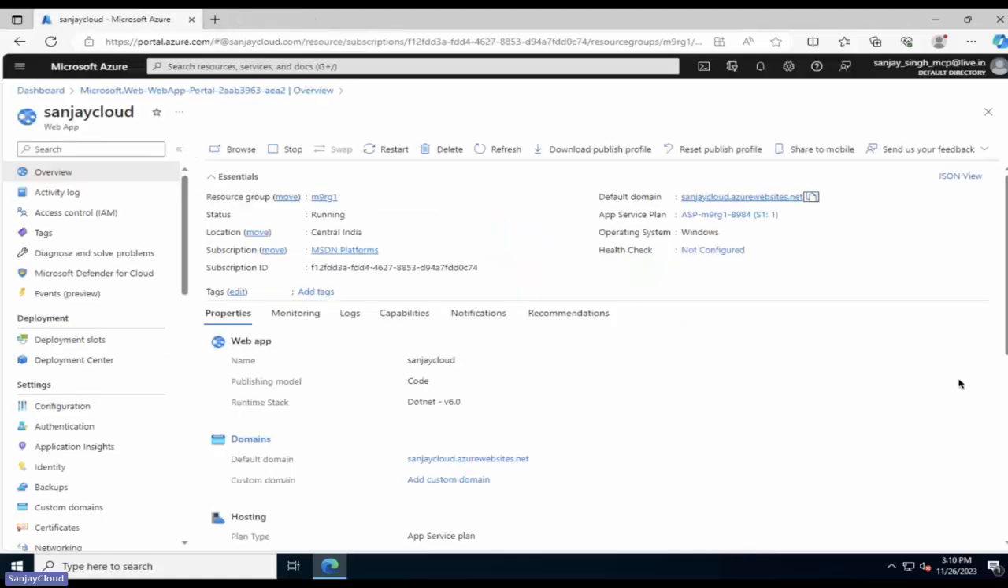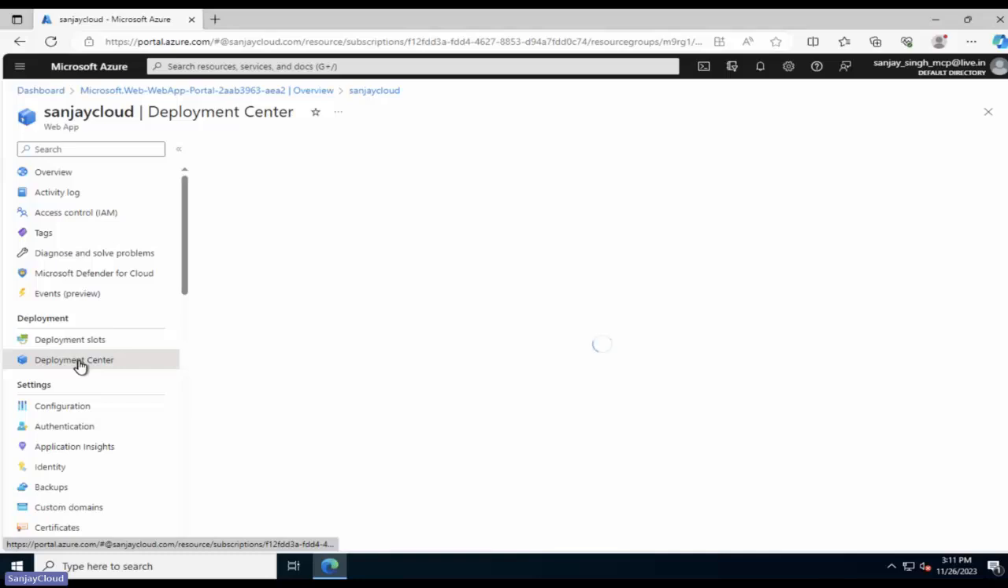What if I want my custom website, my organization website? How can I publish my website? First of all, if I'm working as a Visual Studio developer and writing my code in .NET, I will download the publish profile and map my code through Visual Studio using this option. Another option, on the left hand side, is the deployment center. I'll go to deployment center.